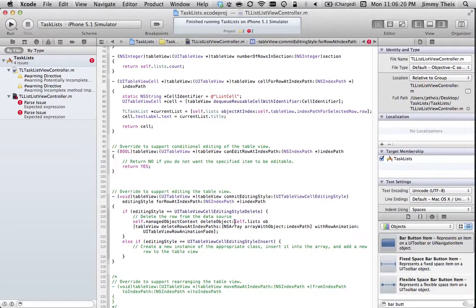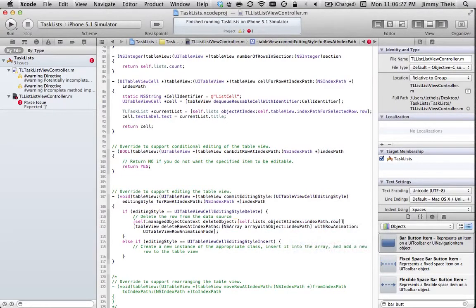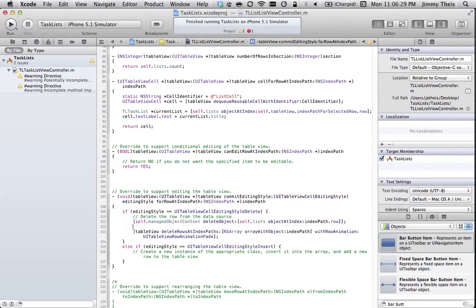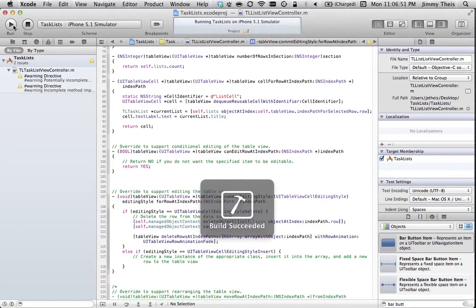self.lists object at index, and then we use index path.row. And this is the big one that I always forget. Self.manageObjectContext, you have to do a save after you delete. The saving is actually nice because you can roll back or throw away your changes in certain cases, if you have a big failure or something, but more often than not, it's just something I forget to do. So let's try this and see what happens.